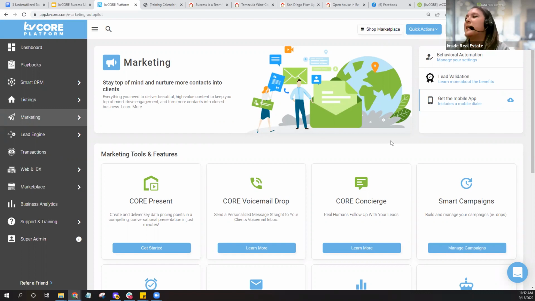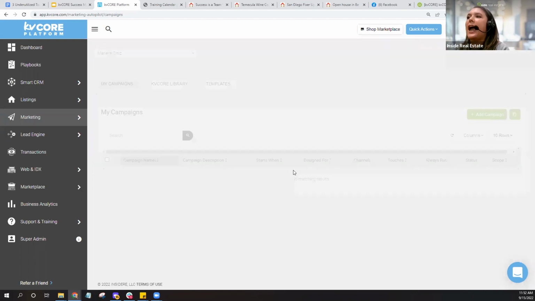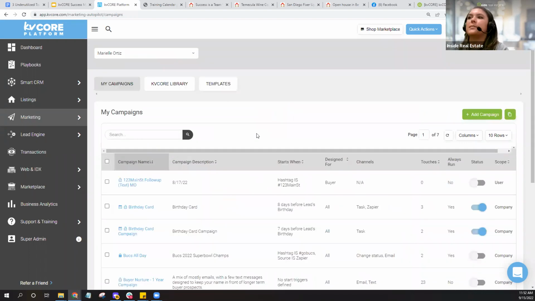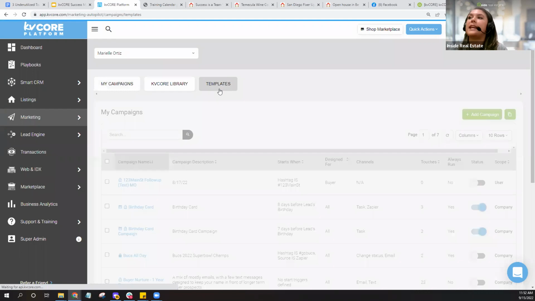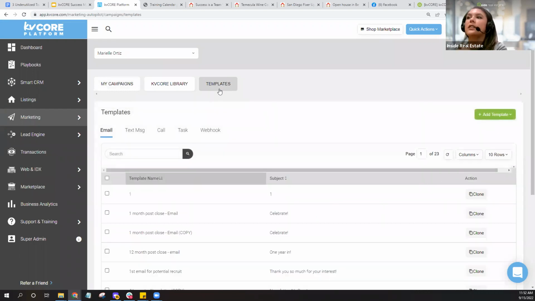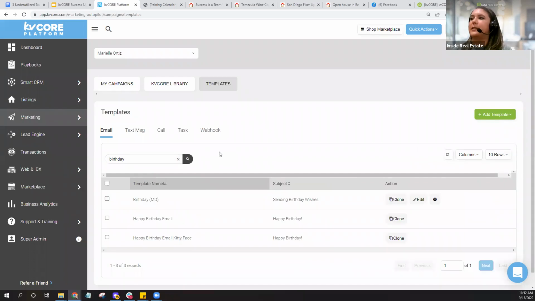Some people, while they may have played around with smart campaigns, maybe haven't created their own custom templates. So if I go to Smart Campaigns, that's where I go to pre-create templates in KV Core. Now, not just email templates, but text message templates as well. So if there's a template I know I want to use again and again, I can access that here. I think I may have even played around with it. I've created something like a little birthday template here.